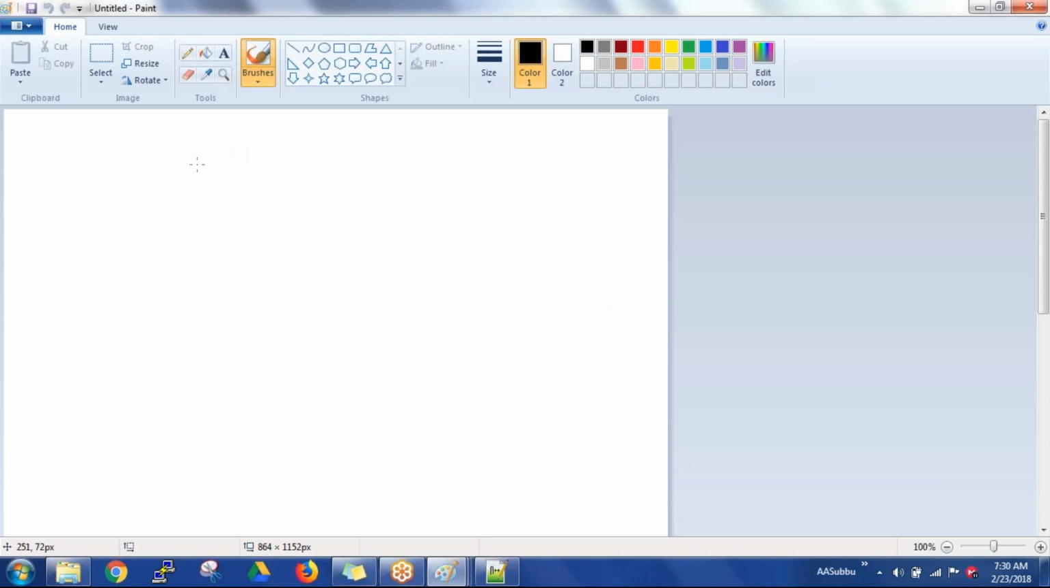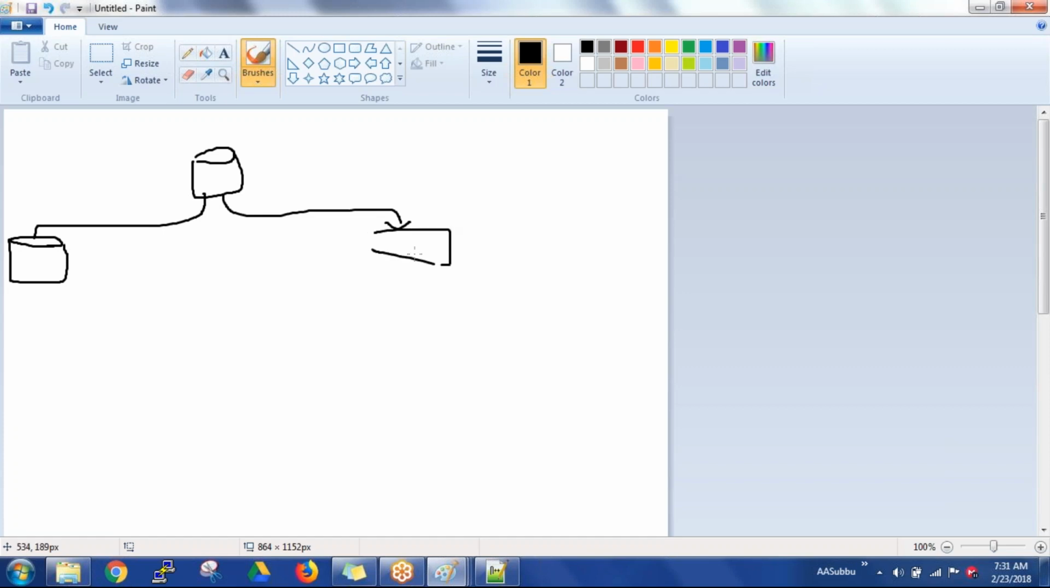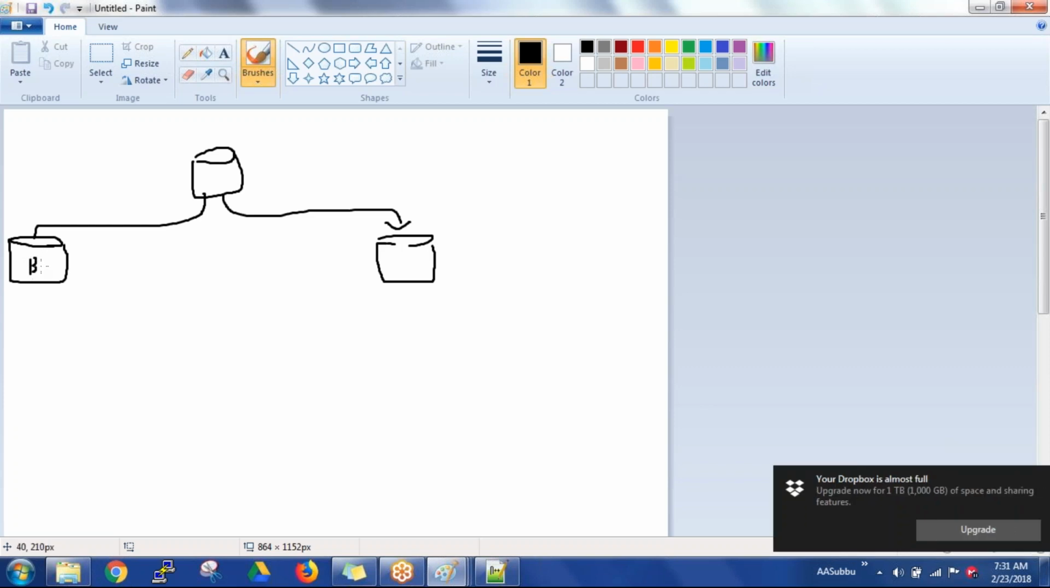How will it help us? If you have a repository, they will create multiple branches. Branch 1, branch 2.